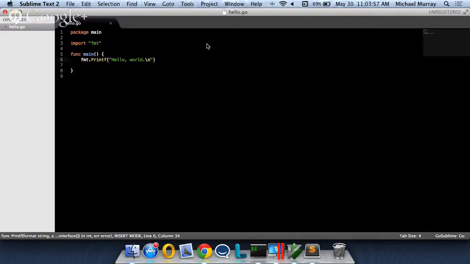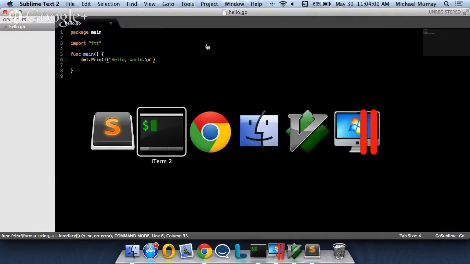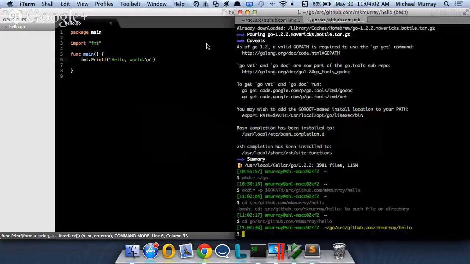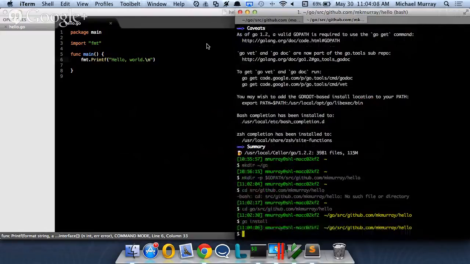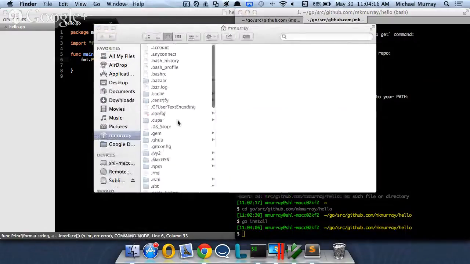So coming back to our terminal, if I were to run go install, it will build your code, and then it will actually take the build artifacts and move them into a directory structure. Let's actually take a look at that. I don't want to gloss over that.